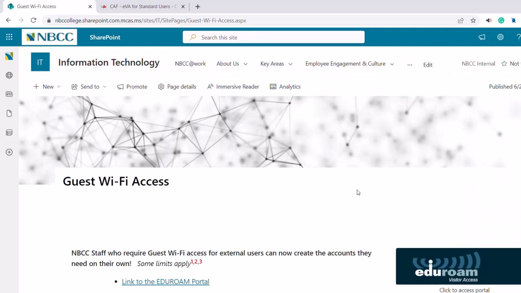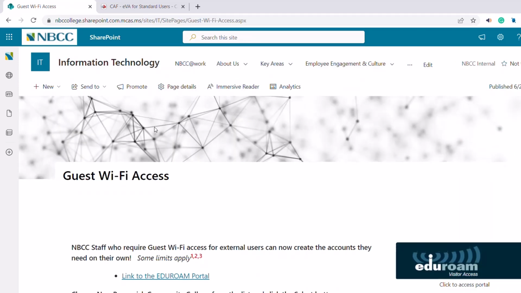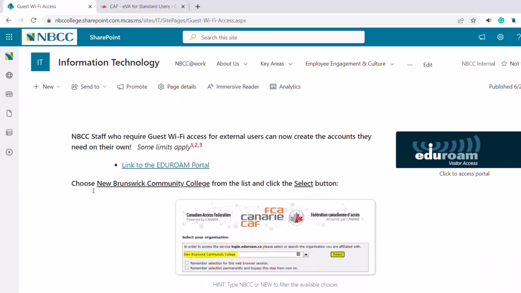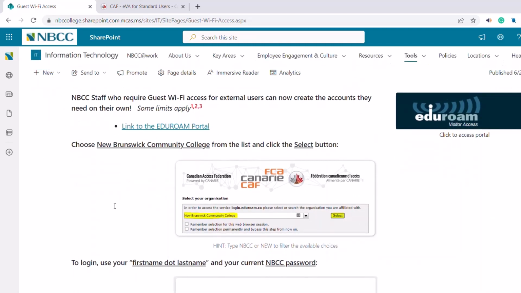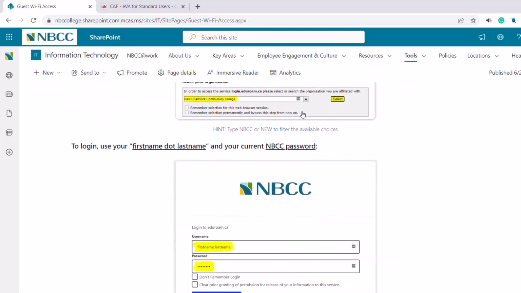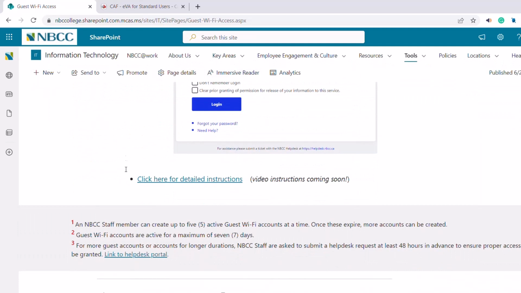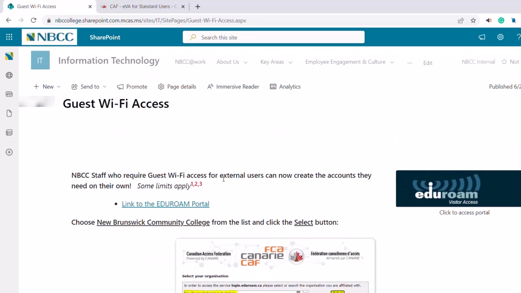And then once the SharePoint page opens up here, you can scroll down. You can see that there's the beginnings here of some instructions for how you can go and log in. And then if you want more detailed PDF instructions, you can just click on the link here. But for this demonstration, I'm just going to scroll up.